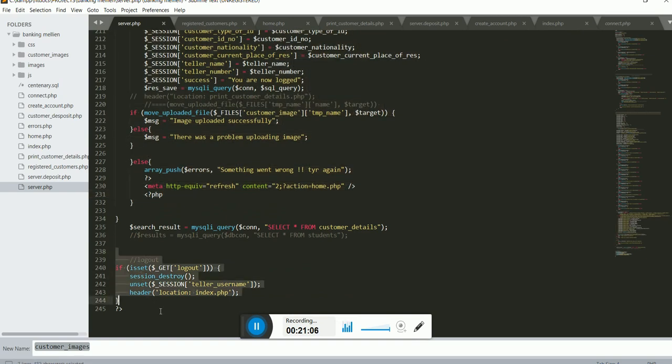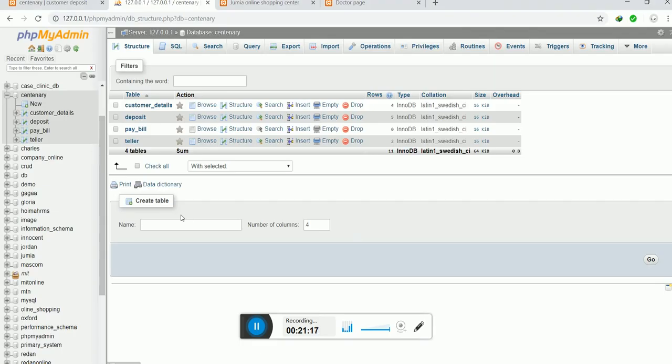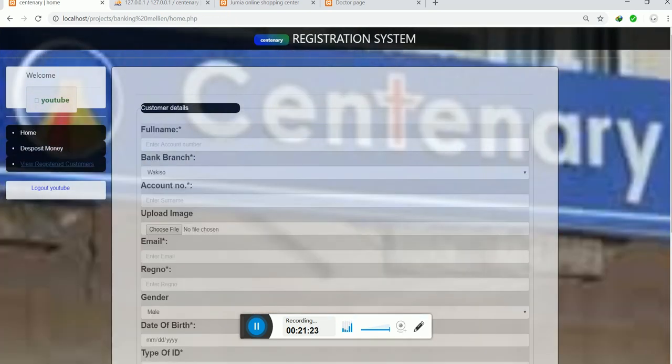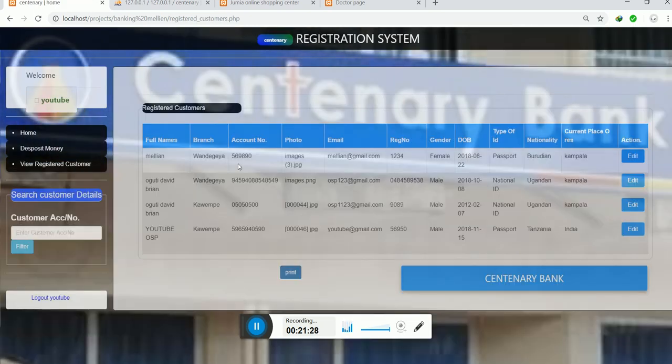And mainly this is the logout that I happen to make. Whenever a user logs out, I send them to index.php, which is the default page. Now let's go back to the system. If you'd like to view registered customers, I can click there. Now we have this page of ours.